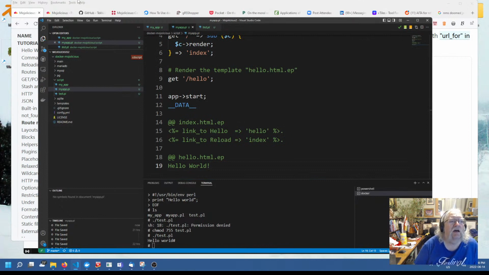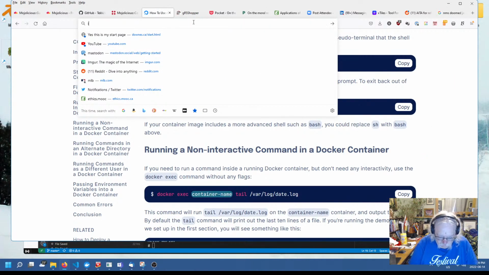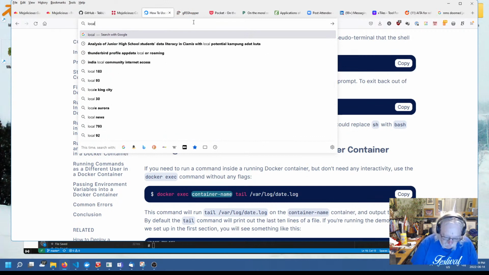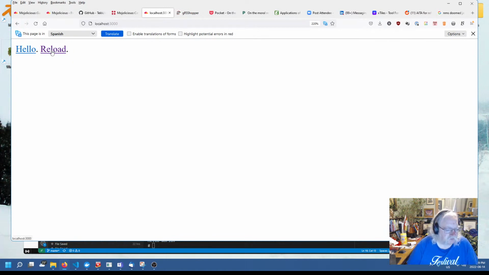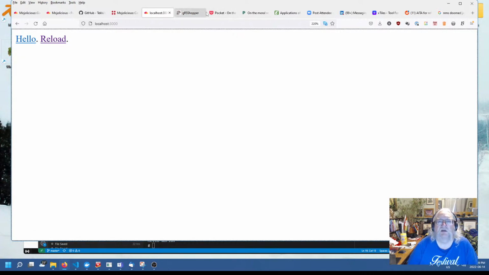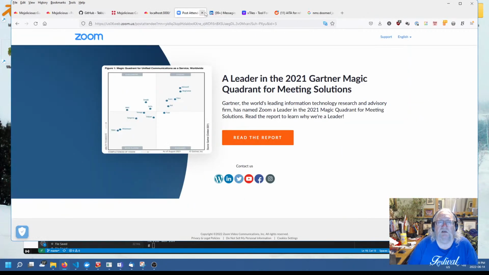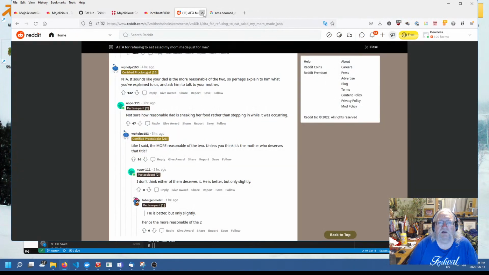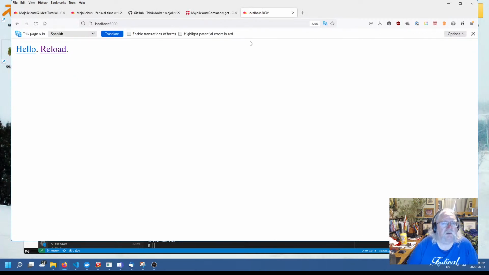Control S, and now let's go to localhost. Well, I guess I closed the actual application on the desktop, but it doesn't matter. So localhost, port 3000, hello, reload. Yeah. And this page is not in Spanish. And let's close off some of these other windows I'm not using. They're useful, but I'm not using them, so I don't need them. All right, hello, reload. Okay, reload.